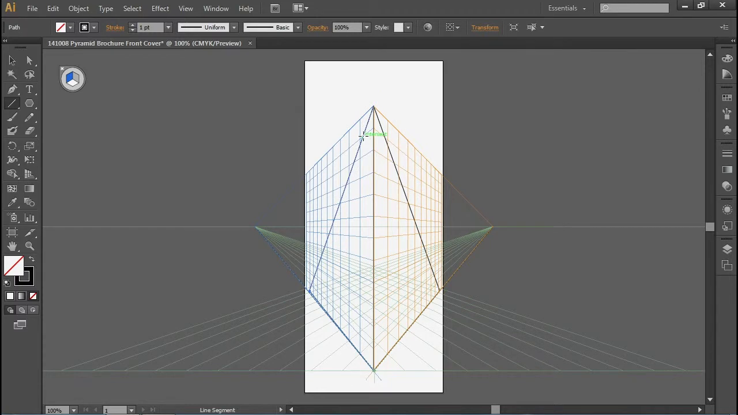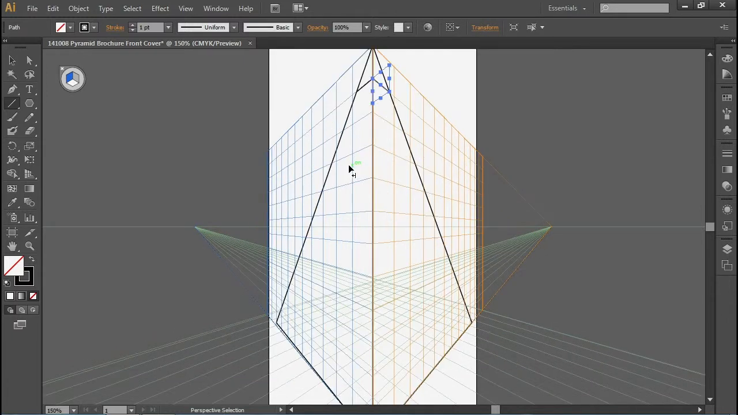Okay, so for a pyramid, we're going to use the horizontal lines as our guide. I'm going to Control plus zoom in a little bit so I can work more detailed, and just click and drag my line segments this way.